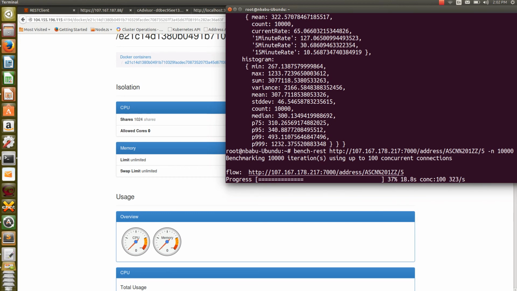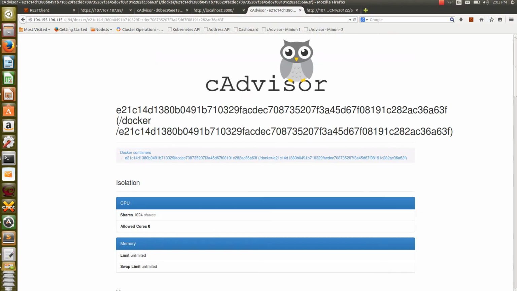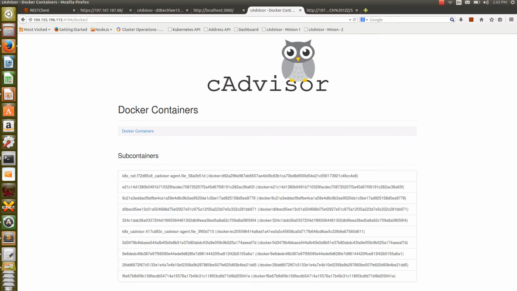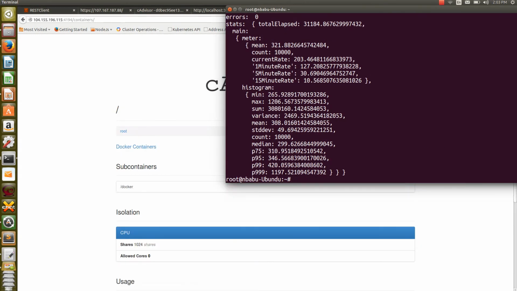So, bad luck, it's not showing that here, and so we don't know which containers are receiving the request in the system. Let's go to the Docker containers. So here, containers, get it, then it should show the UI.